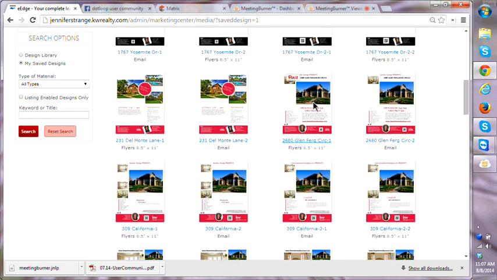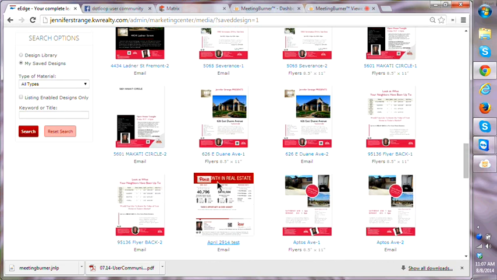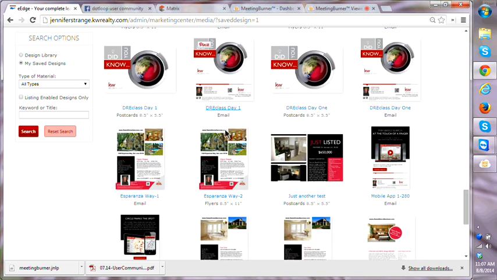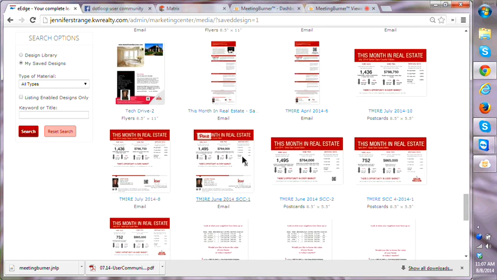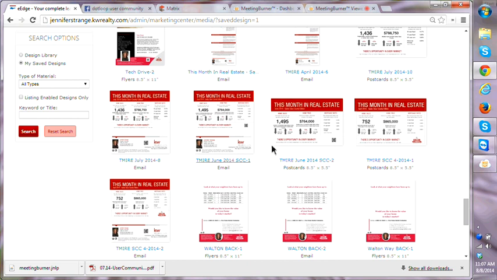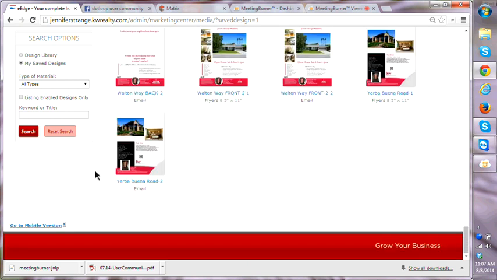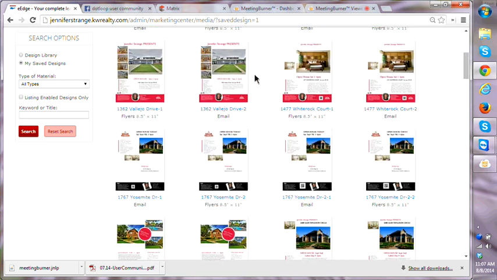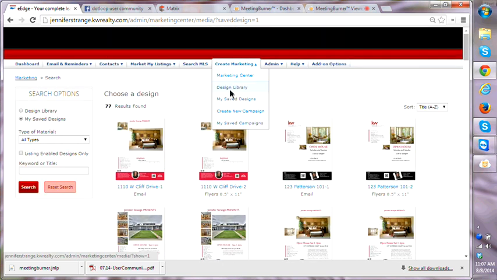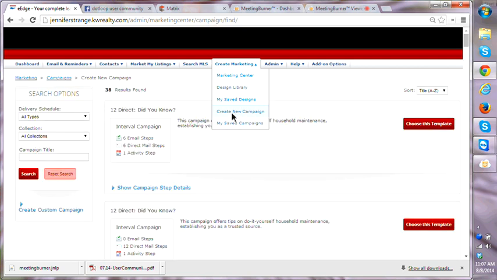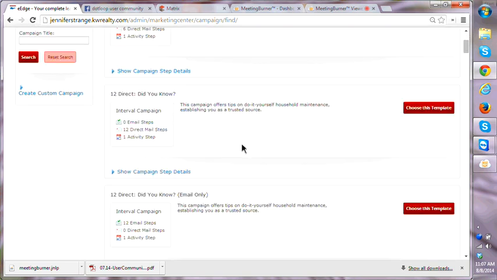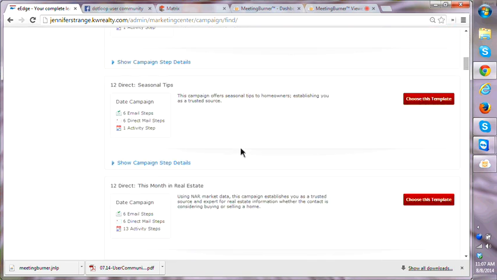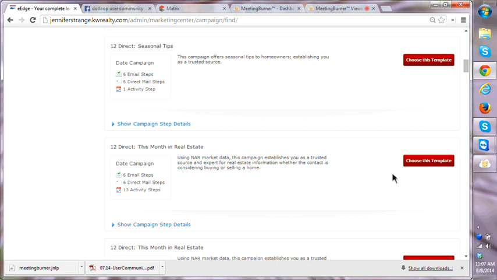So I go to My Saved Designs. And there's this month in real estate from April, and any of them can be modified. Here's June, this month in real estate for Santa Clara County. So the ones that we've done in the past. But this month in real estate is originally designed to be part of a campaign. So if we go to create new campaign, we're really not doing this to create a campaign. And we want to do the one that is called This Month in Real Estate. So we're going to choose this campaign.